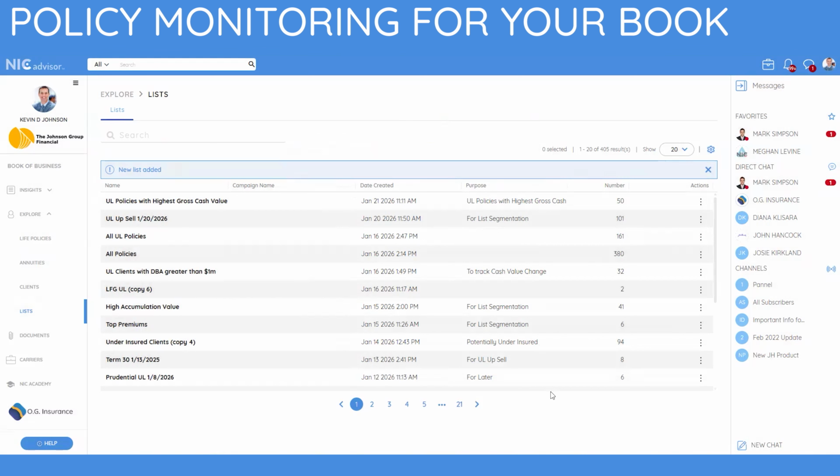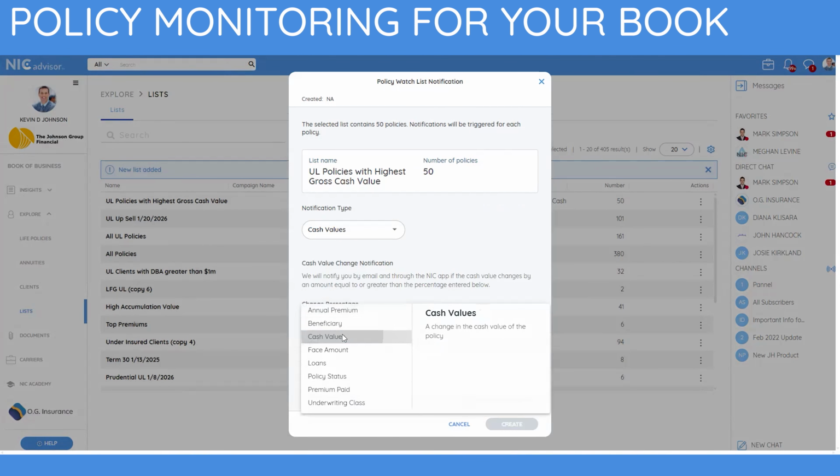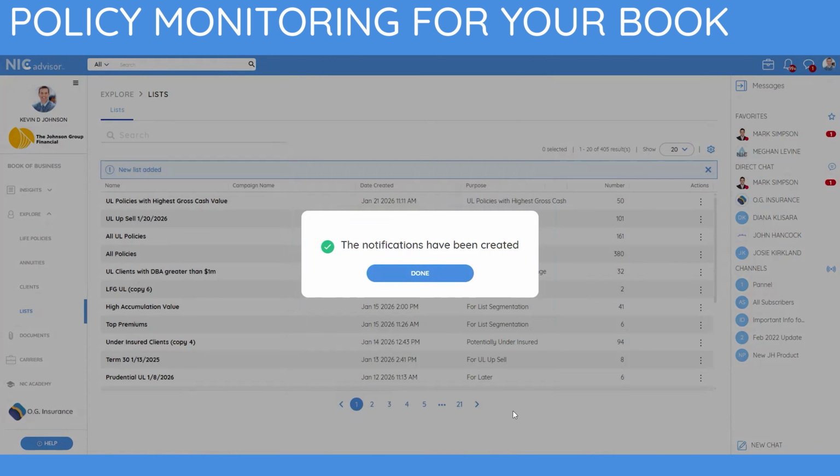Creating the list will automatically navigate you to the list screen. Here, click on the Actions button on your newly created list. Then select Policy Watch. From here, add a Policy Watch notification for any cash values with a change of greater than 20%. Next, click Create. And now you will receive both an email and an in-app notification if there's any change in cash value greater than 20% on any of those 50 policies in that list.